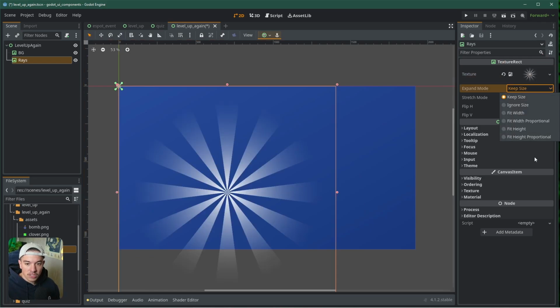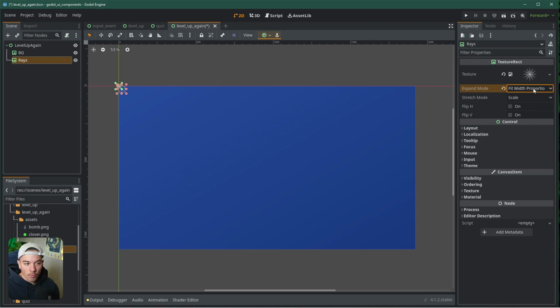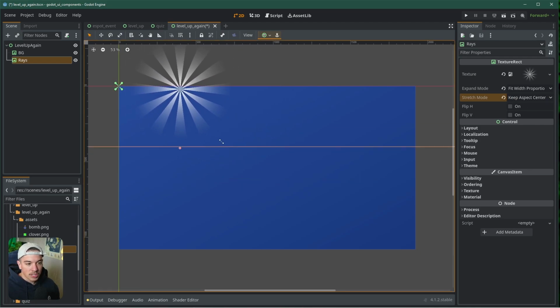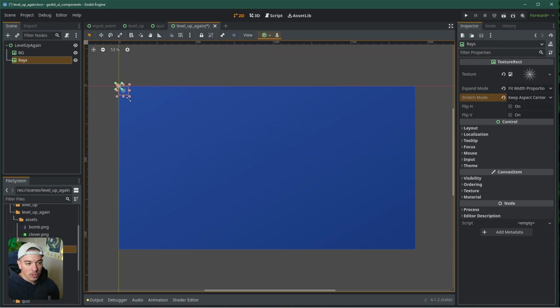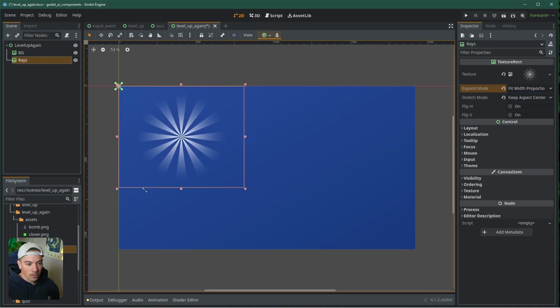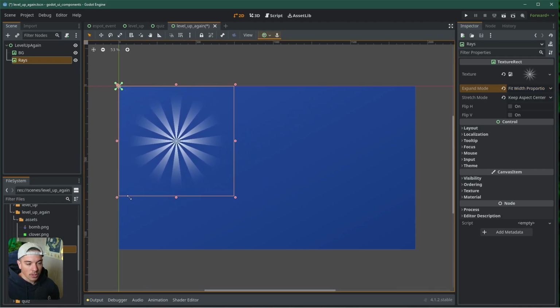Okay, so keep size, no, I want fit with proportional, for example, and keep aspect centered. So it's going to keep the same aspect ratio, but it's going to be centered. Fit with proportional, is that really what I want? Yes. Okay, so now I can resize to whatever I want, and that is perfect.